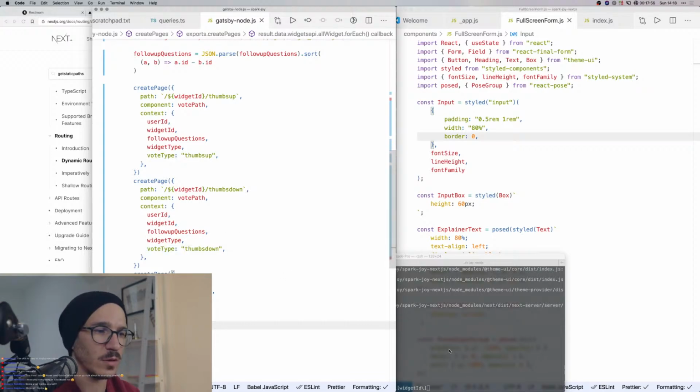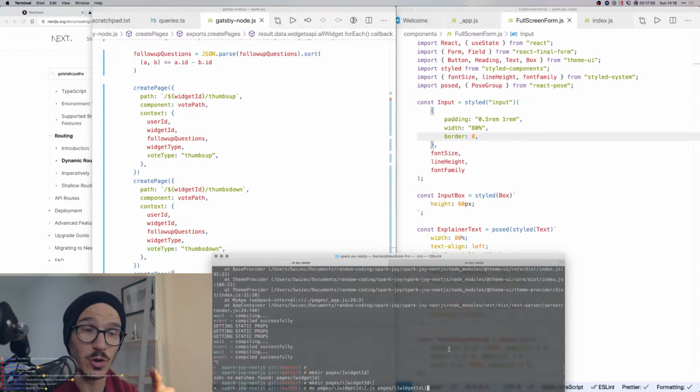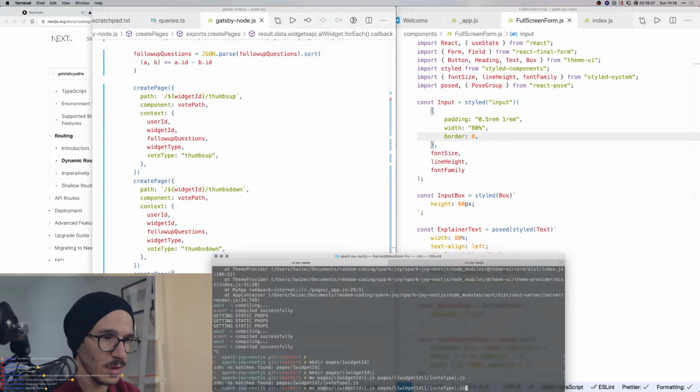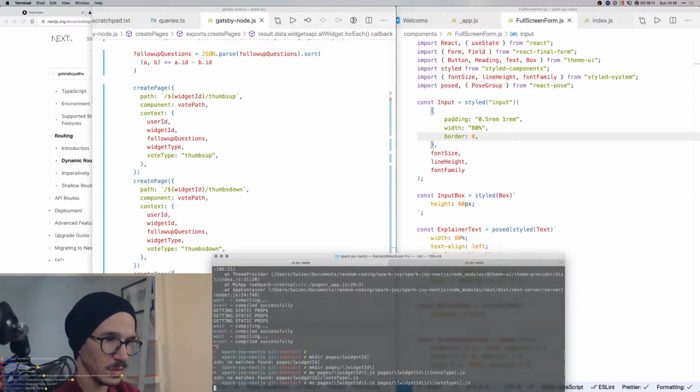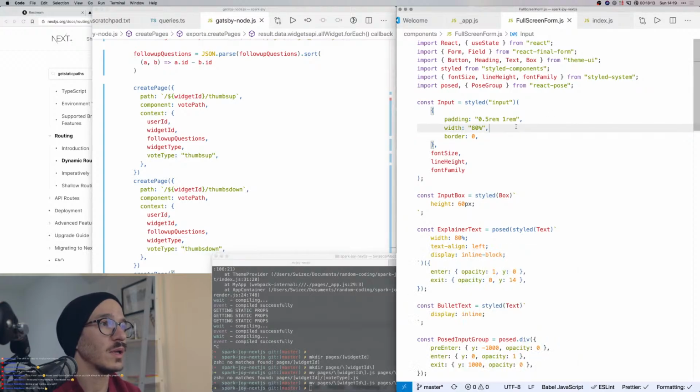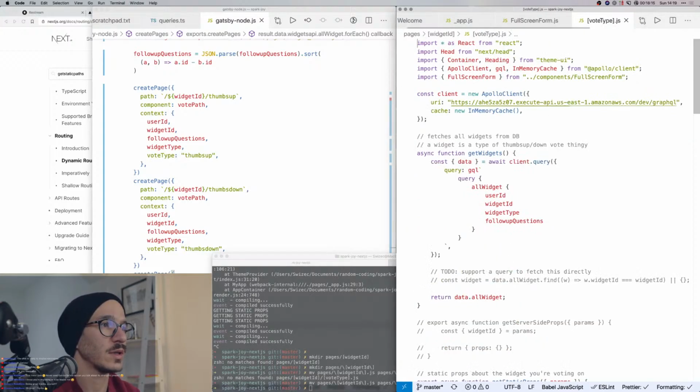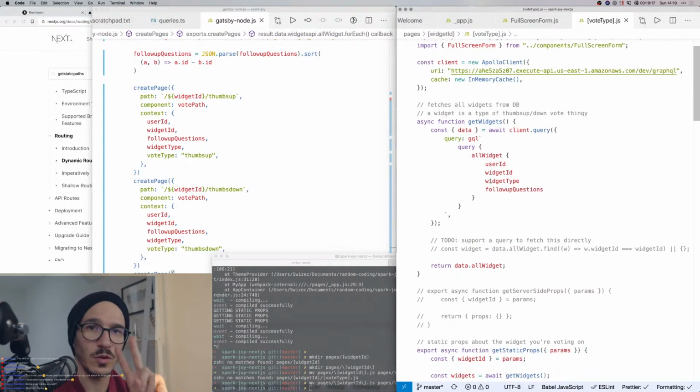I called it the vote type. In my Gatsby project, it was called the vote type. So we're going to move that to vote type.js. Yes, okay. Escape. Bam. So now we can go to the vote type, and we're going to have two sets of static routes that we're going to create.